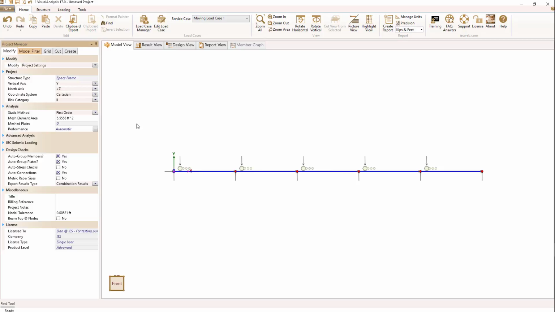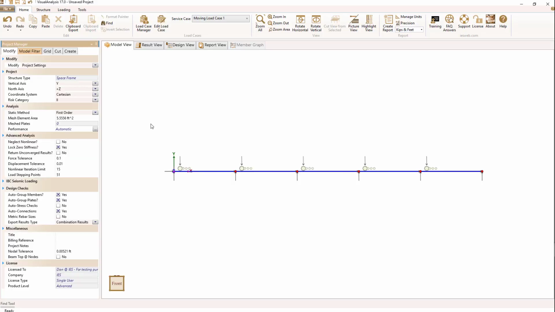One thing to look at in the analysis options over here on the project manager is that there's a setting regarding load stepping points. That represents how many locations the moving load is placed along each loaded member. So I'm using 51 at this time, which is fairly large. You might want to consider using a smaller number, which could probably lead to equally acceptable results.